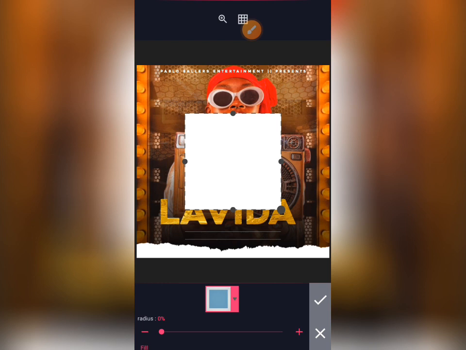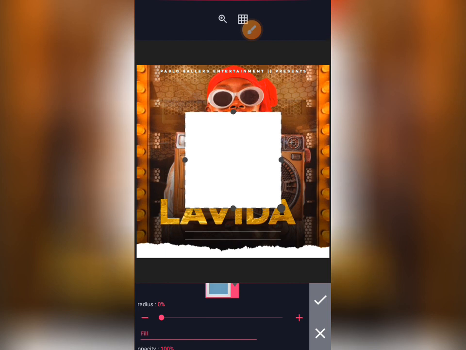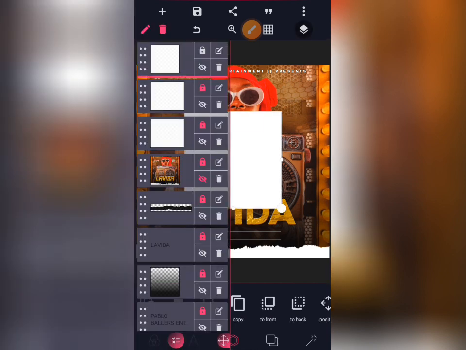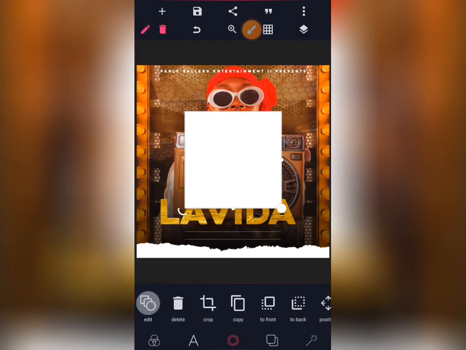So your radius now, this is your radius. Your radius now is to fold the edges of the shape. Look at now, all the shapes are sharp. Let me show you. Let me tap on my good first. All the edges are sharp. Now let's go and edit our shape with our radius.